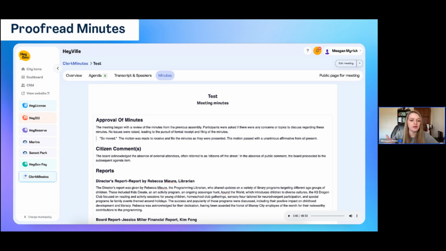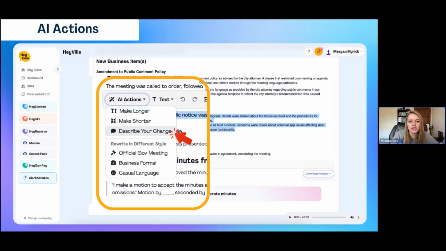So as you're processing your minutes, you might think maybe y'all talked about something that you're not seeing in the minutes. So you can use Control Find or just scroll through the transcript, find where you're talking about that. And if you want to include that in your minutes, we have something called AI Actions where you can highlight a section and you can either just have it make it longer, and it'll go back to the transcript and pull more detail and it might include it if you do that. You can make it shorter if you want it more concise. Or you can use describe your own change.